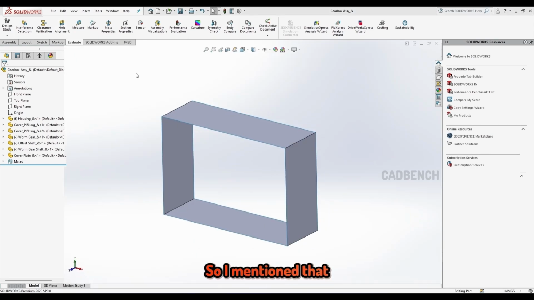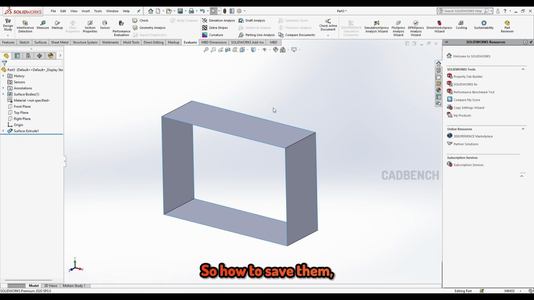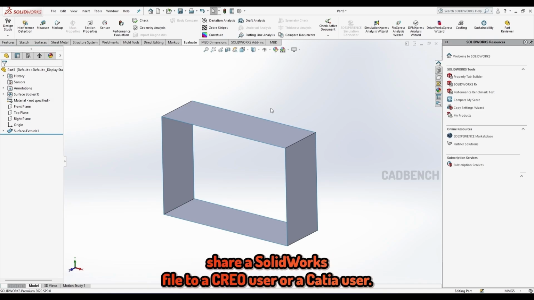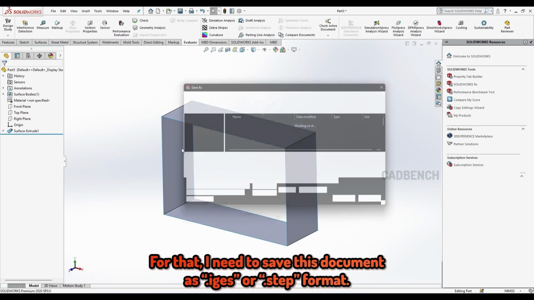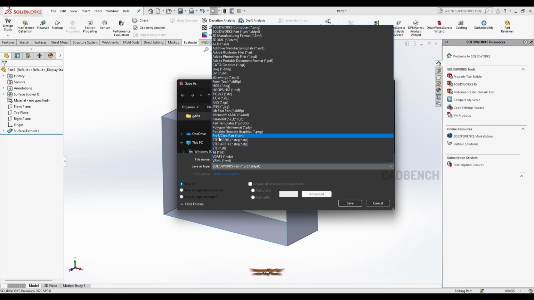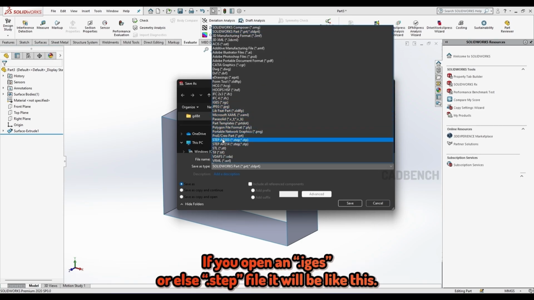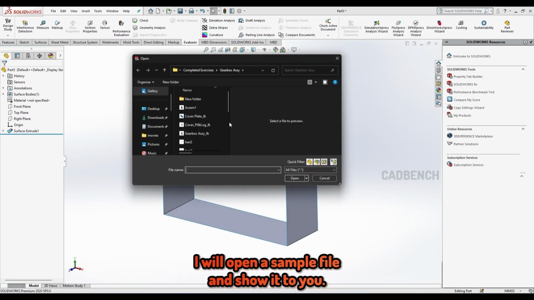So I said surfaces are used to work with other CAD files, right? So how to save, how to get another CAD file, or how to share my SolidWorks file to the Creo user and other CAD users. I need to save this document as IGS or STEP format. You can save this as IGS or else STEP format. If you open an IGS or STEP file, it will be like this. I will open a sample file and show it to you.